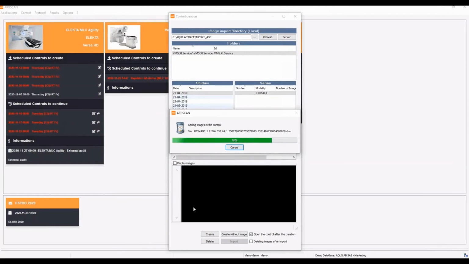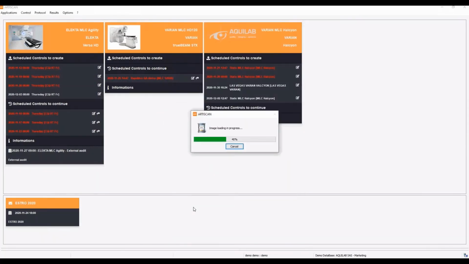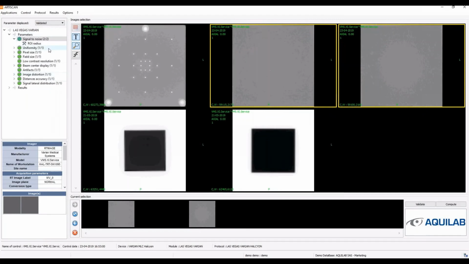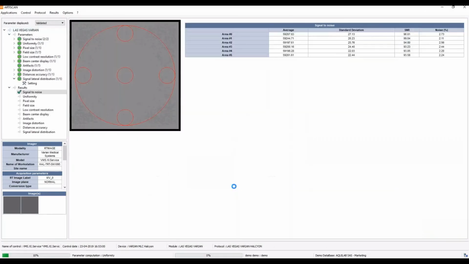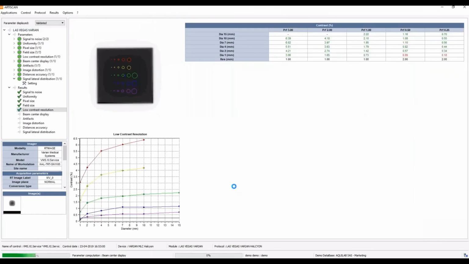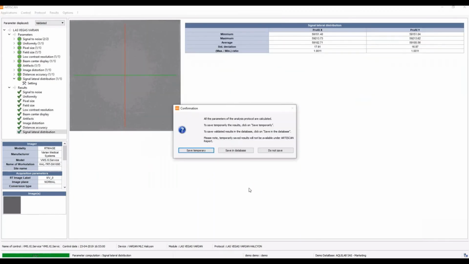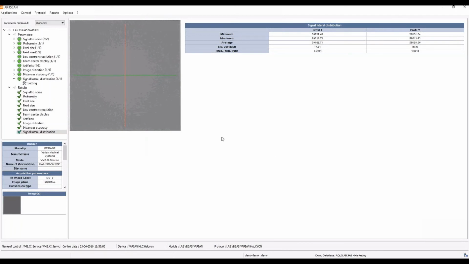And as you can see here, automatically on the left, our protocol is loaded. The user just needs now to compute the parameters. And then this is the global workflow of ARTISCAN. So all the results will be displayed. So that was a quick overview about the customization and organization in ARTISCAN with the inventory, the custom module, and the scheduler at the end.